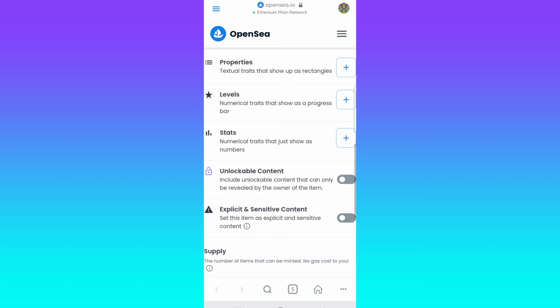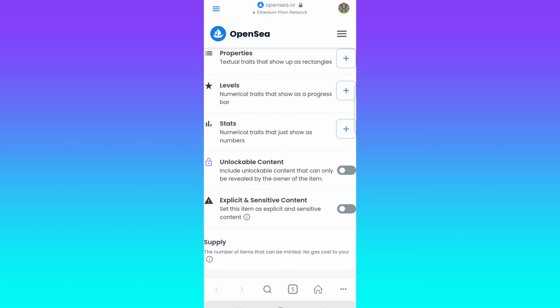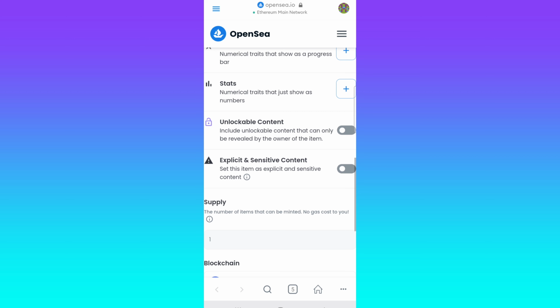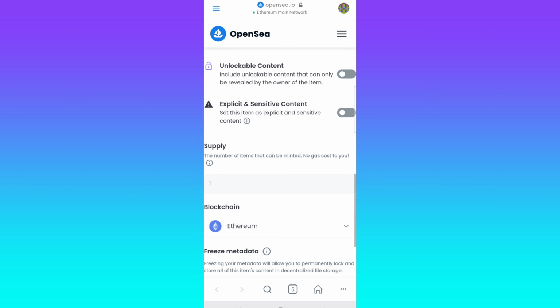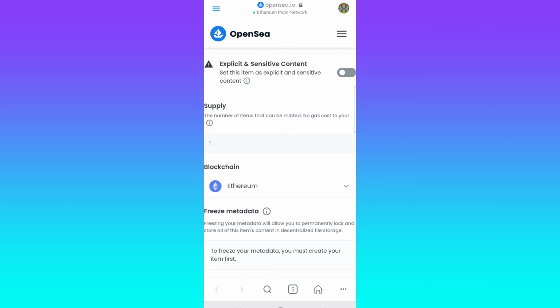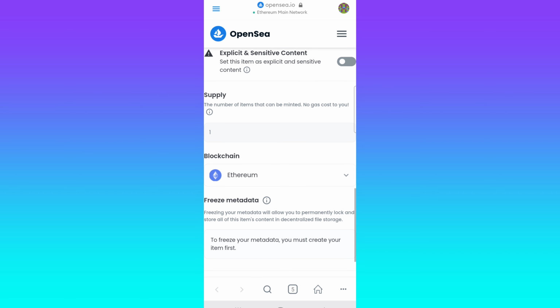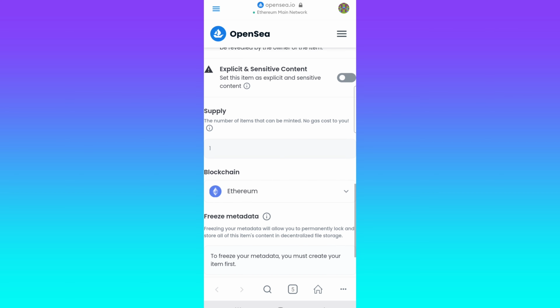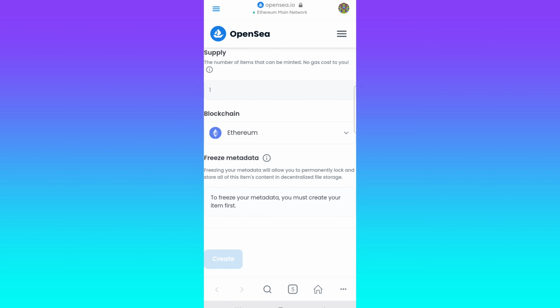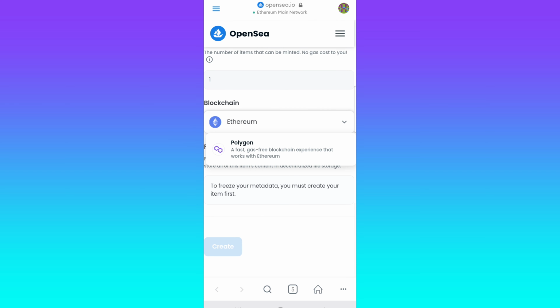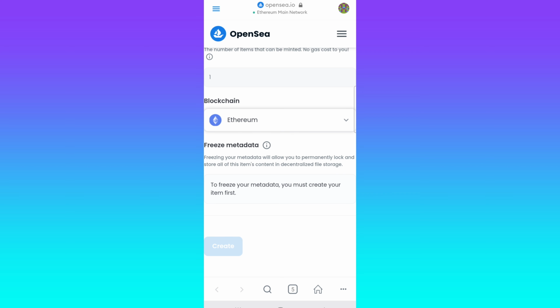You can explore this, the properties, the numerical traits, the stats, unlockable content, and you can have it set to where it's explicit or sensitive content, and it'll put it on a certain thing to where it blocks people that don't want to see that type of NFT when you actually do upload it. And then also it's going to give you a certain blockchain to choose from. Right now it's got Ethereum and Polygon, and then you can also freeze the metadata, and once you do that, you can press create at the bottom.